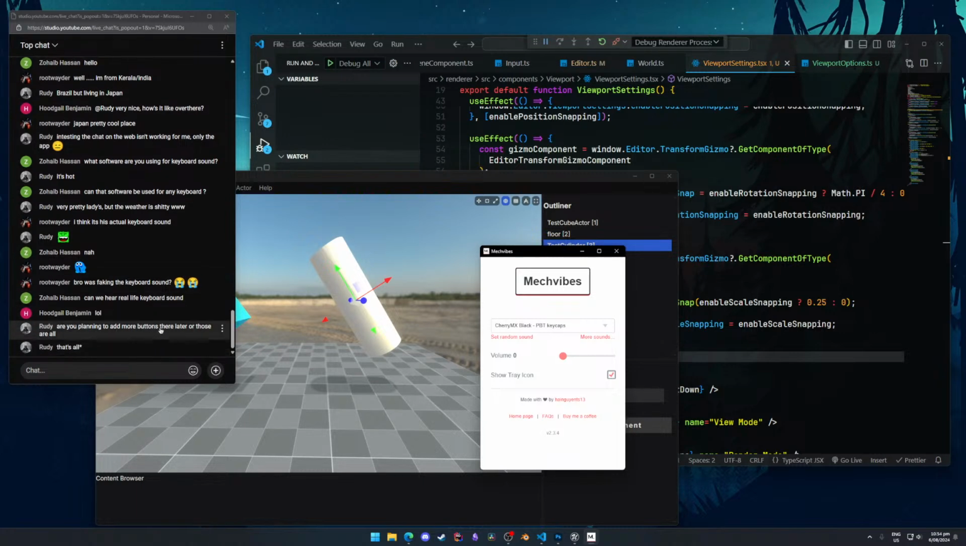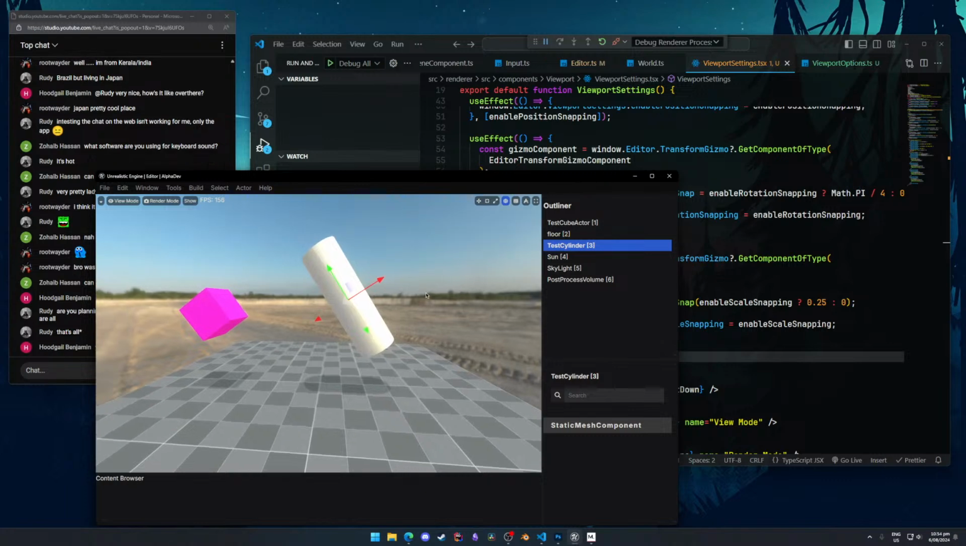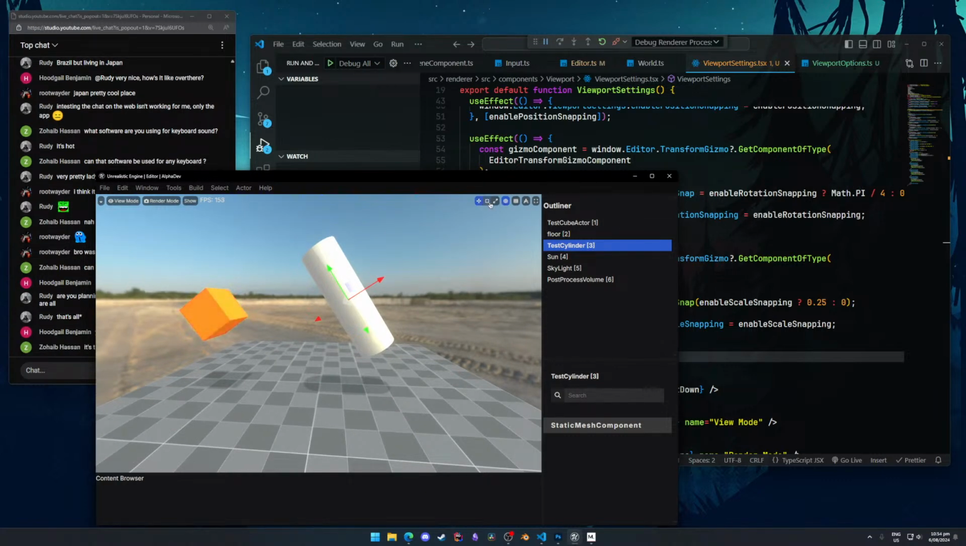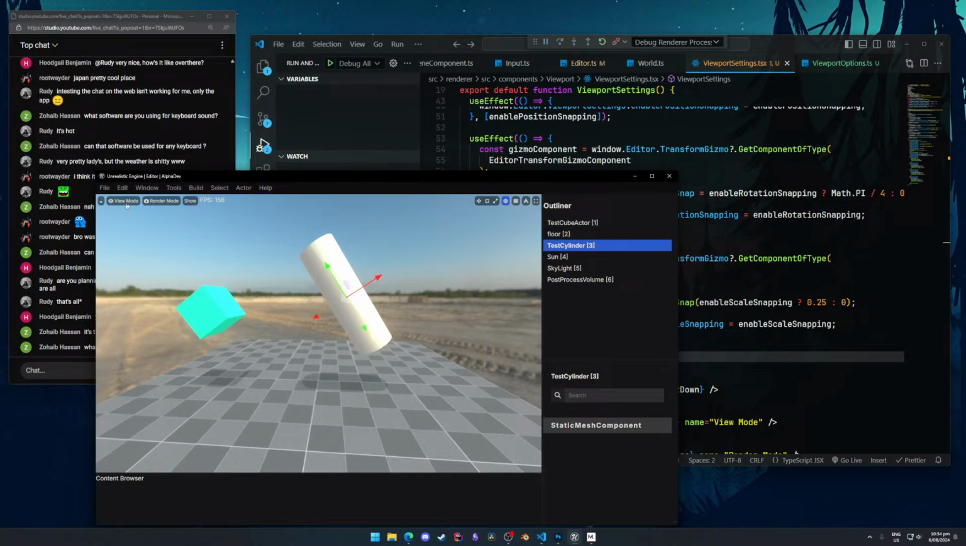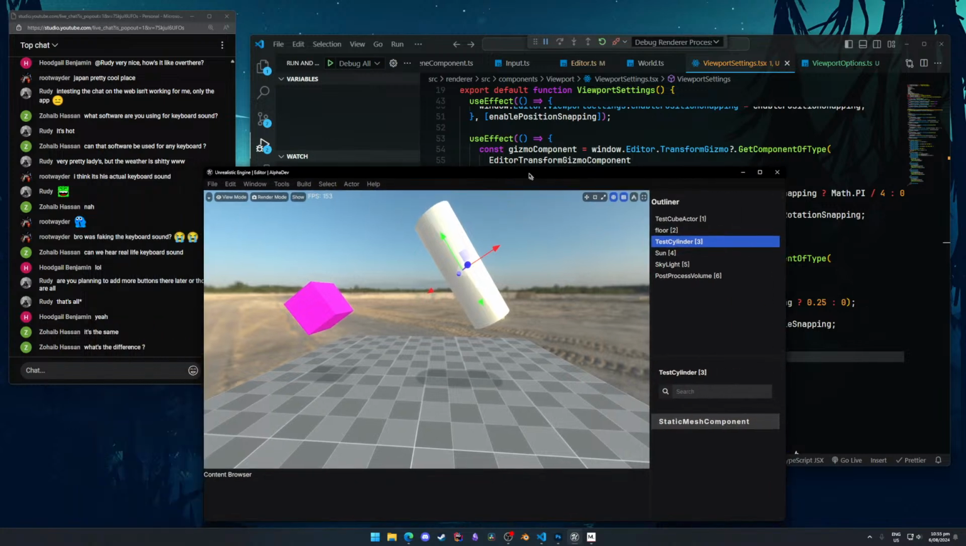Are you planning to add more buttons there later, or those are all? You mean these ones? I will. I need to implement these ones, which are basically a way to toggle between scale, rotate, and move. And then I need to add a little number drop down beside each of these snapping options to set the amounts, like how far it snaps, or rotates.